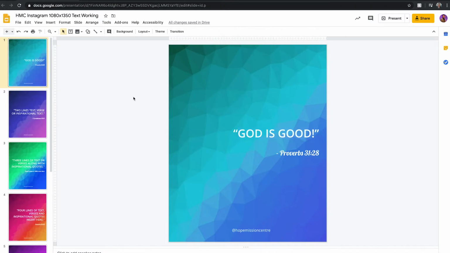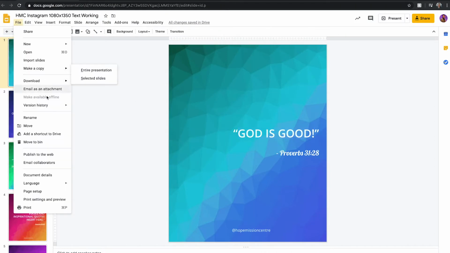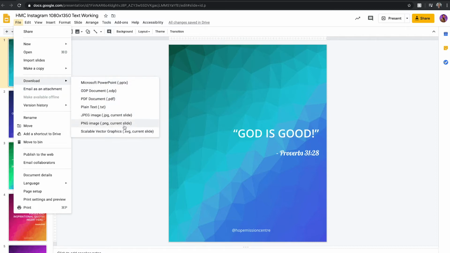Once you've done that, simply go to File, and I'm going to hit Download and choose PNG. The reason why I'm going to choose PNG is because it is a file format that doesn't compress it as much. I have tried using the JPEG, but you can see that there's quite a lot of compression and the quality of that file decreases quite a bit. So I'm going to choose PNG as our image.